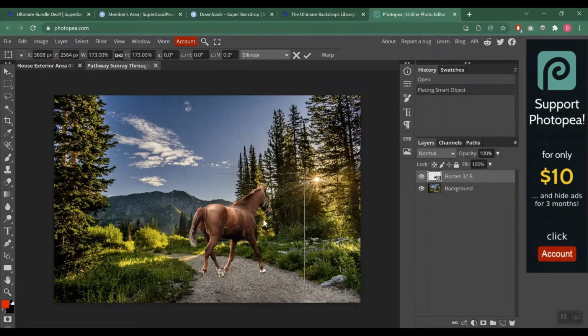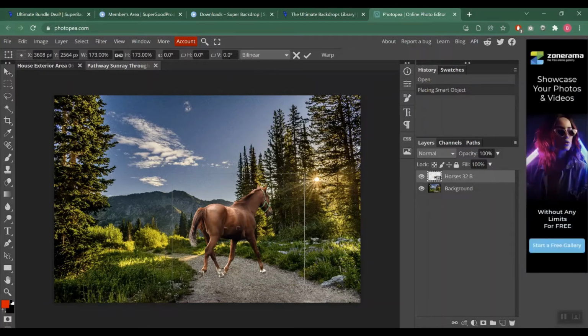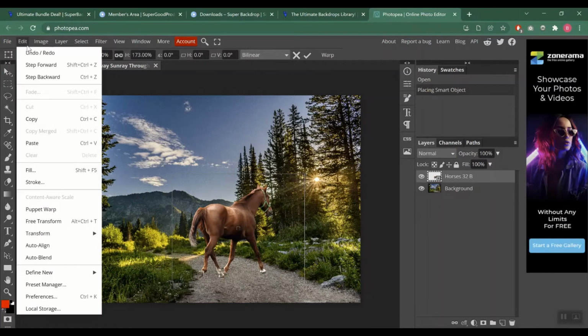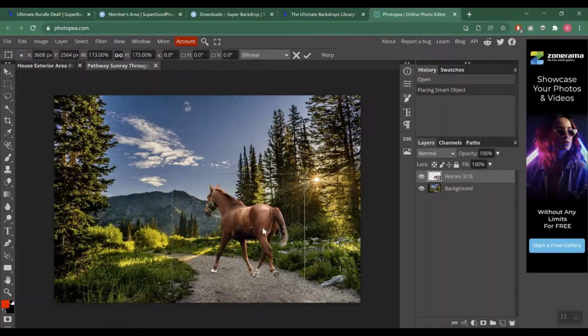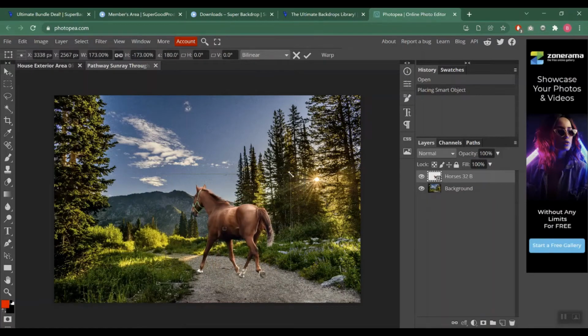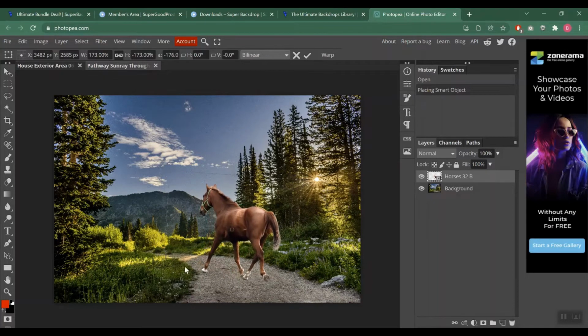The next part that I'm going to do is rotate it, because right now the horse is not following the road over here, which looks pretty weird. So I just click on the edit button over here and click on transform, and I just need to flip it horizontally. There you go. So what I have here is, look, a scene where the horse is riding across this road over here. Okay, so it's that easy.